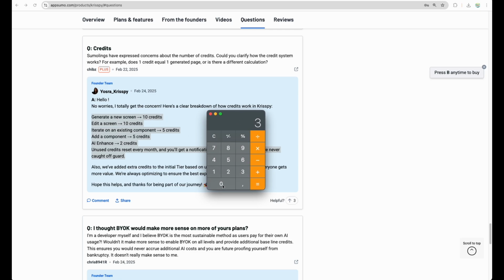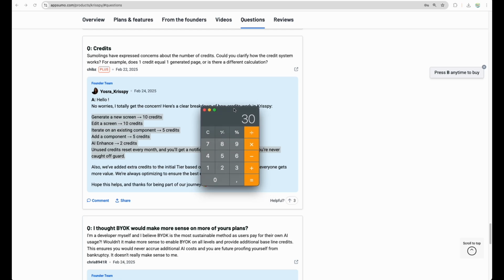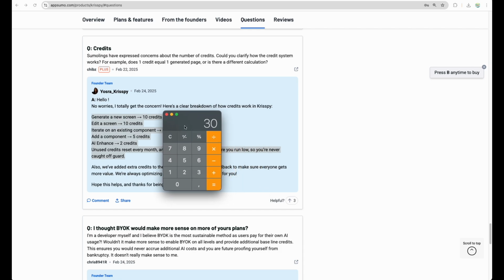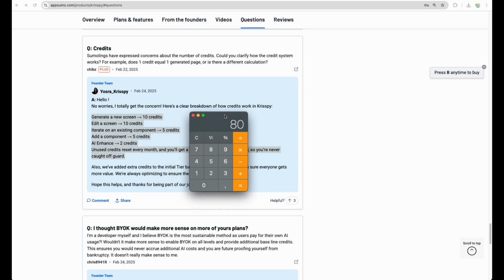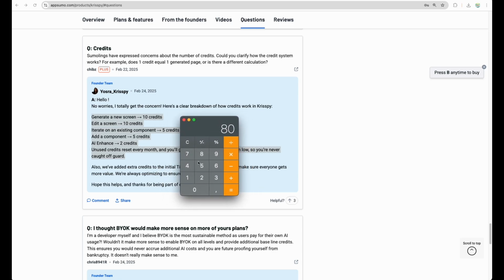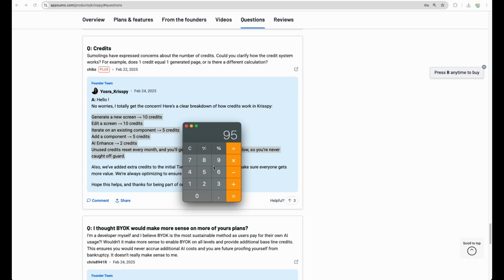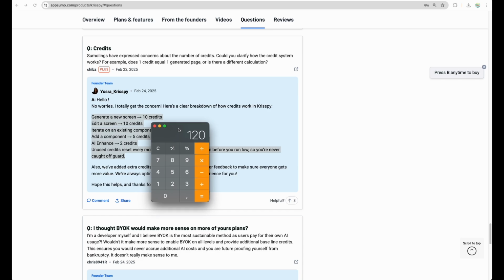Let's say on the third iteration, you are good to start working on your screen. So let's say you would like to apply 5 edits to the entire screen. That will add 50 more credits. And let's say you would like to add 3 new components, plus 15. And maybe you would like to iterate 5 times overall on some components, plus 25. And AI enhance, maybe you would like to enhance something here and there 5 times, so plus 10.